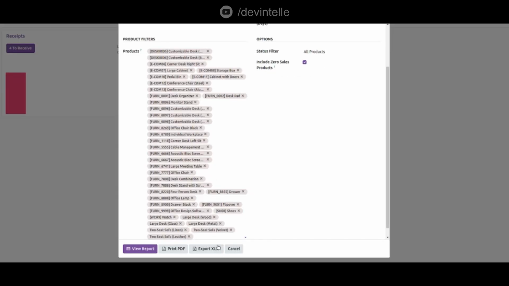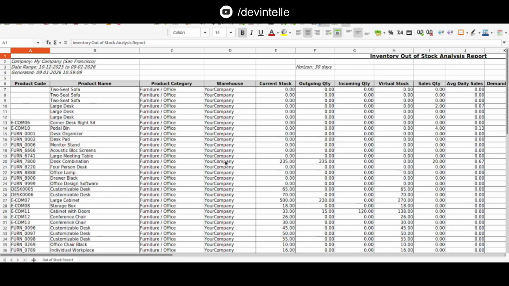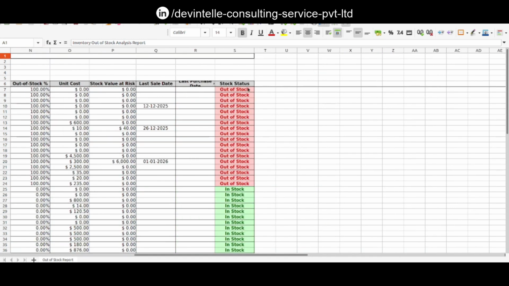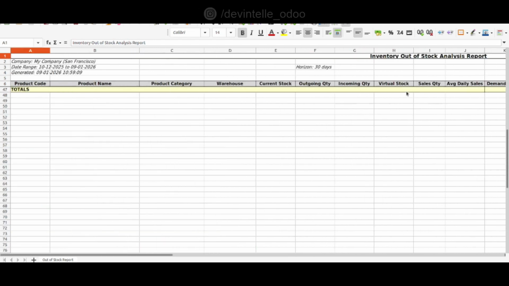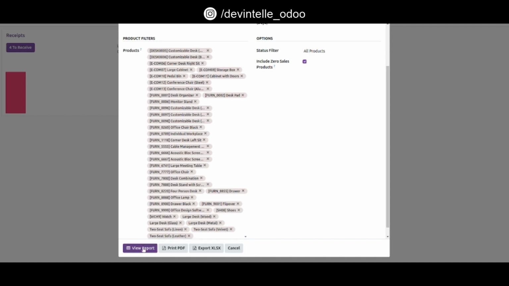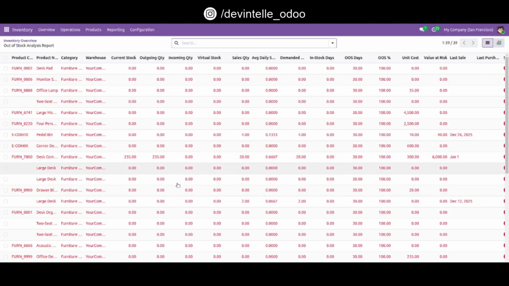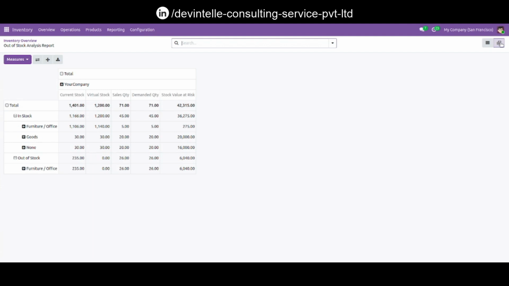Now I want to print in Excel format. It displays here the details: product name, category, warehouse, and also displays the stages, out of stock, in stock, and total stock values. And now I want to view only this report. And see here, this is displayed in list view, and also a pivot view is available here.